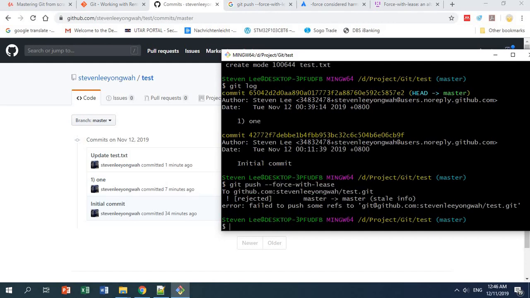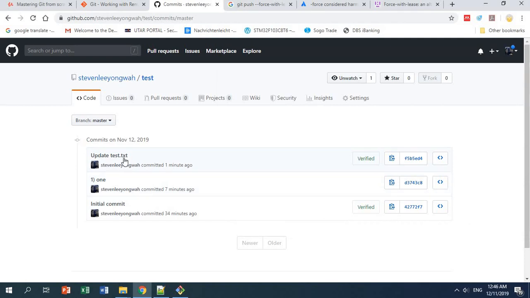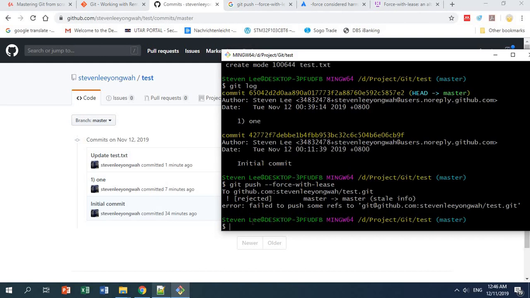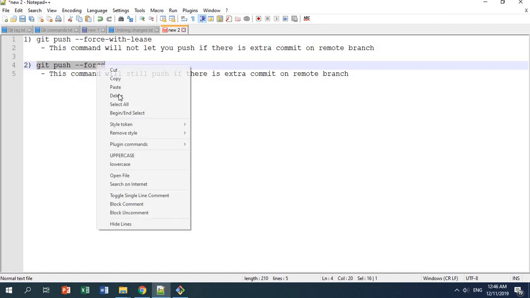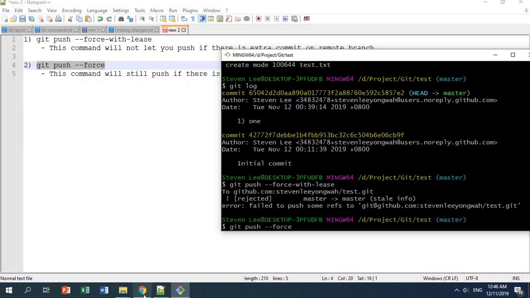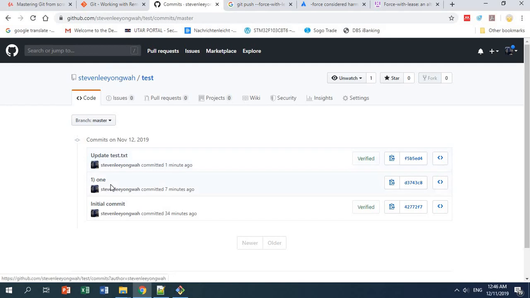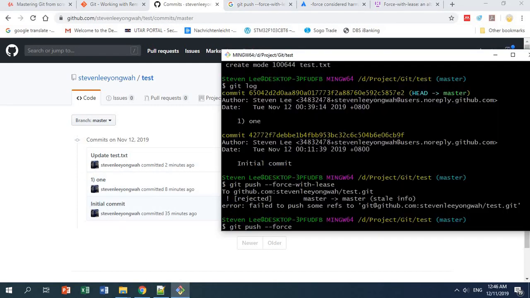So this is the advantage of using git push force with the extra option with lease. It will not allow you to push if there's an extra commit in the remote repository. So if your colleagues have added something and pushed it to the remote repository, you're not able to overwrite their changes. If you want to override it, you can use the git push --force command. With this command, you overwrite whatever changes are on top of the original commit 1, and you replace the original commit 1 with your commit.